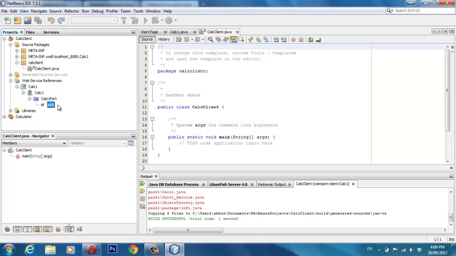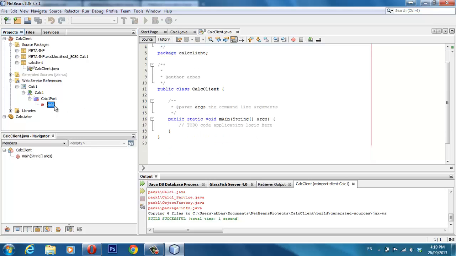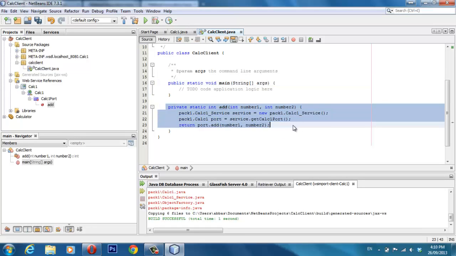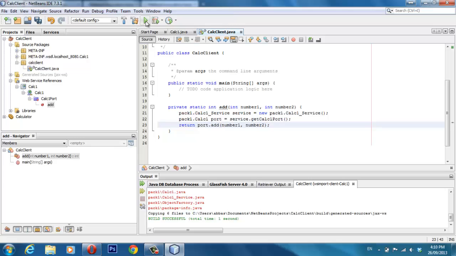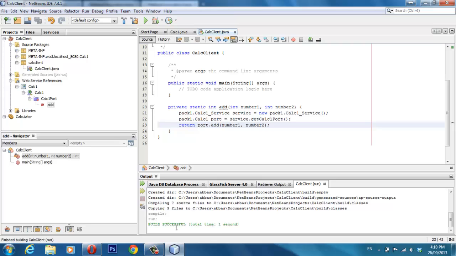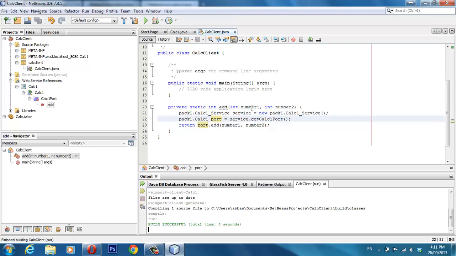So I could easily use this method to create my client. How? Very simple and very easy. Just drag and drop this to your code. So I drag it and drop it here. Okay, it's added here. As you see, the IDE creates some part for me. Let us try to run it first. Okay, run, build successful, everything is good.